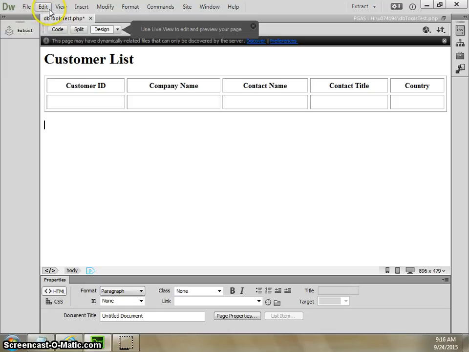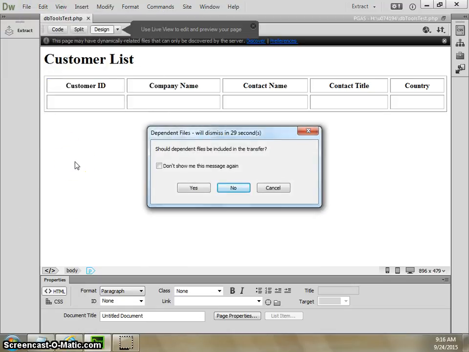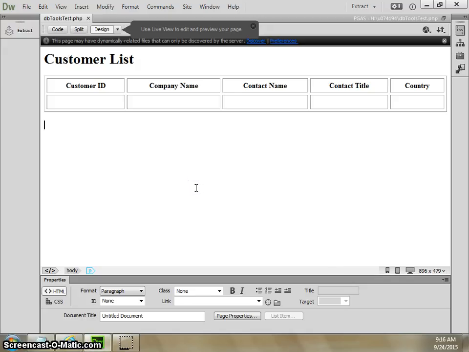All right, we've done a little bit of work. Always a good idea to save as you go. So I hit File, Save. In this case, remember we had our site set up to automatically send to the server on save. So that's what's happening here. Dependent files should always be included in the transfer. So I'm going to click Don't Show Me This Again and then pick Yes. That way, anytime I save, it'll send everything I'm working with over to the server.